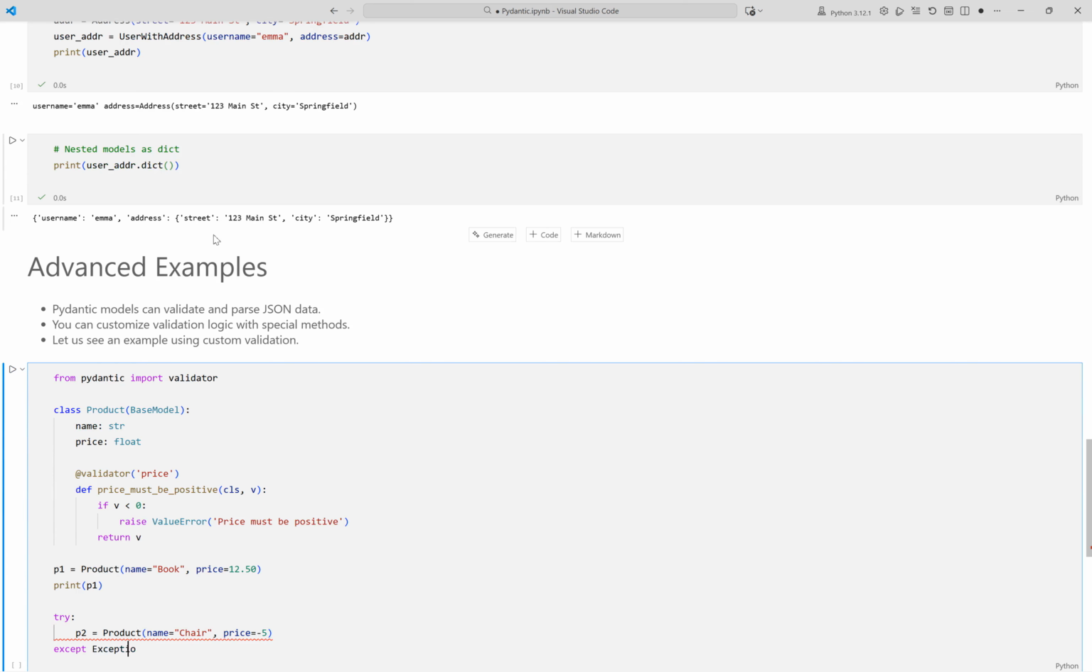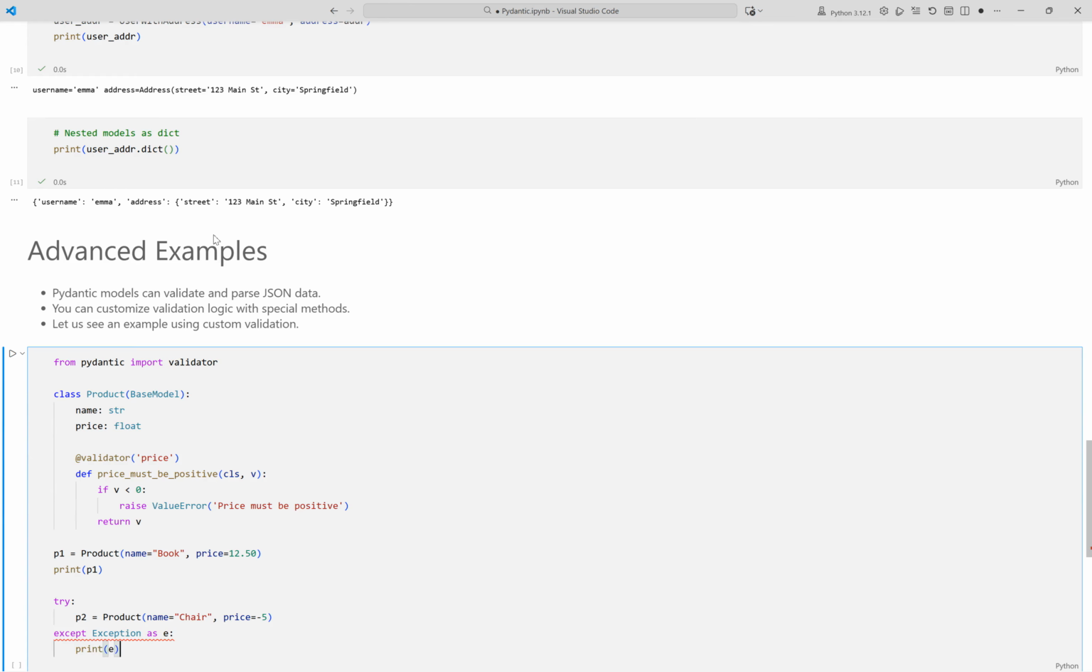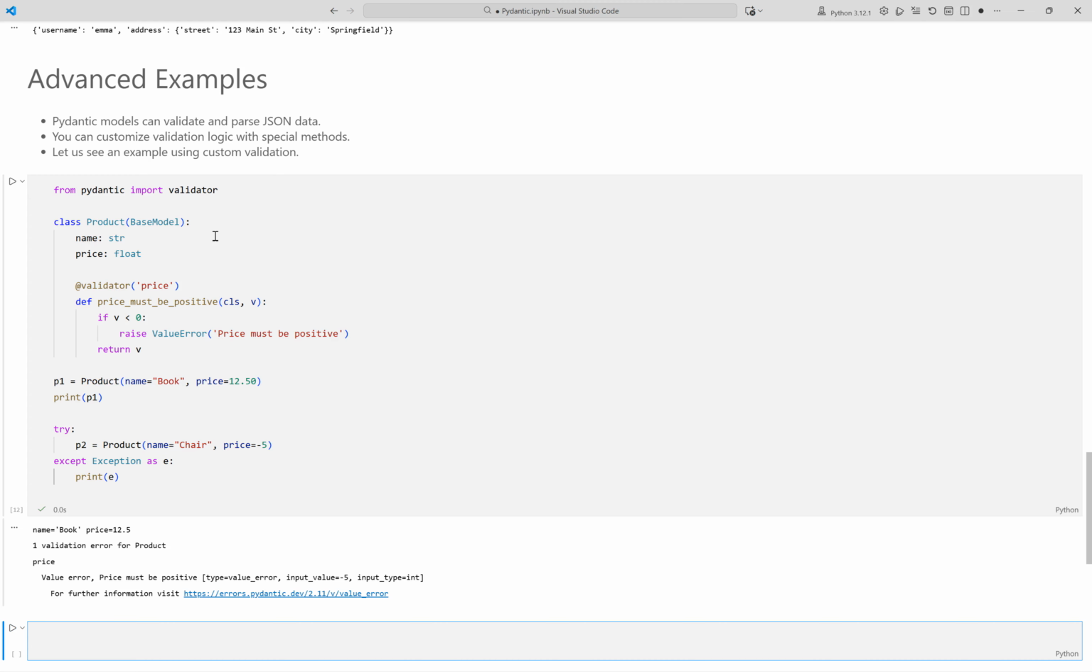Running the cell now. This output shows that the product model successfully created an instance with a valid positive price, as seen with the book product. The key takeaway is the custom validator on price, which raises a clear error when a negative value is provided, demonstrated by the chair product raising a validation error. This highlights how custom validation ensures data integrity when parsing JSON or other inputs.